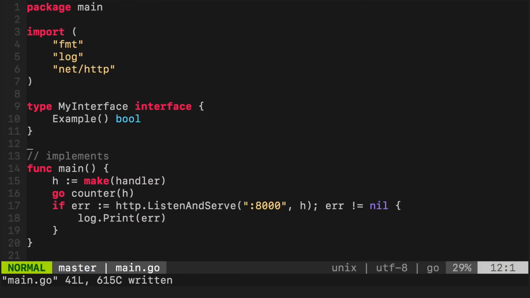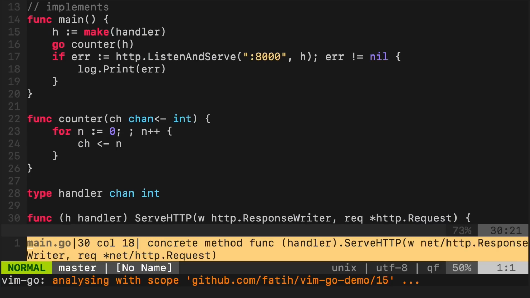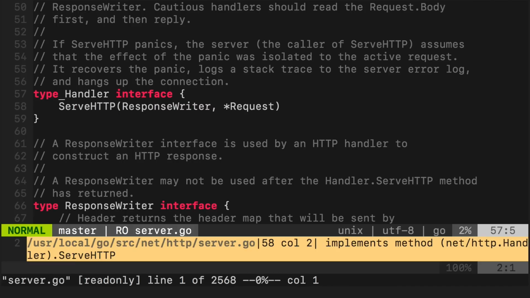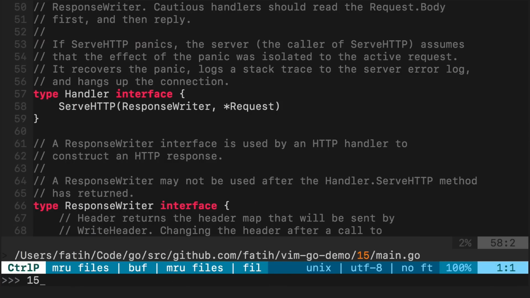When we put the cursor on top of serve HTTP here, right? And call go implements, it will say that this concrete method implements this method here. So if you have a method name and you call go implements, you can find which interface part it is. And then finally, again, it's really useful, anything about interfaces.